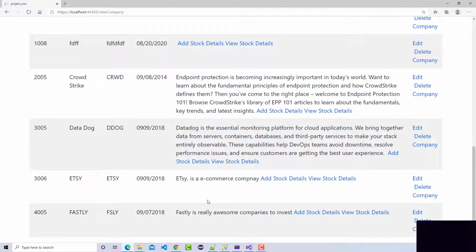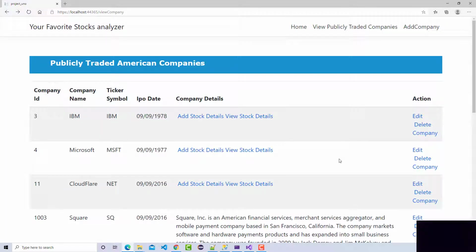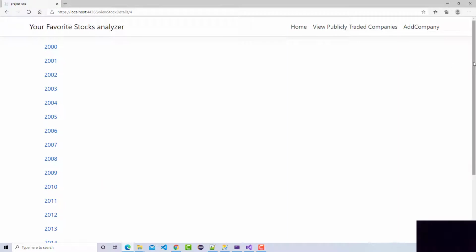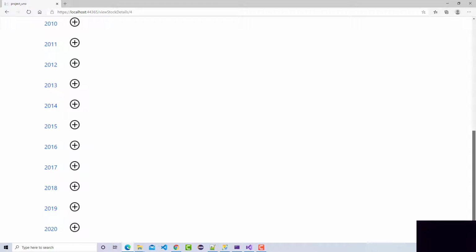Anyways, enough about it. Now let's say as a trader, you want to see how a stock is doing. From there you can select view stock details. Of course, like this one, my data is not loaded yet. That's why you don't see anything here. Let me show you the one that has the data loaded already. I will show you Microsoft here. If I go into view stock details, it gives me this view where I can see all the stock for the given year, starting from 2000 and going all the way up to 2020.